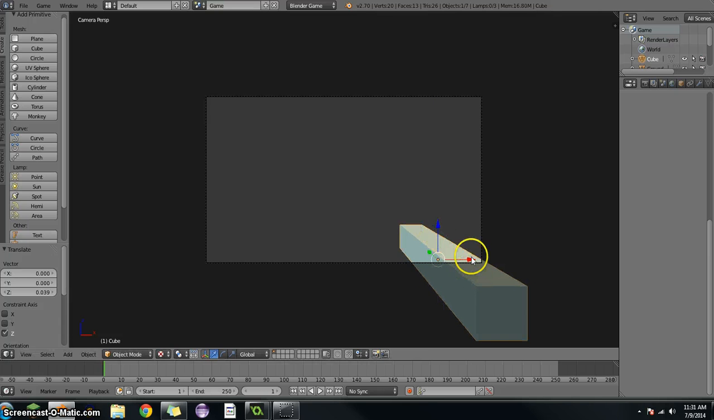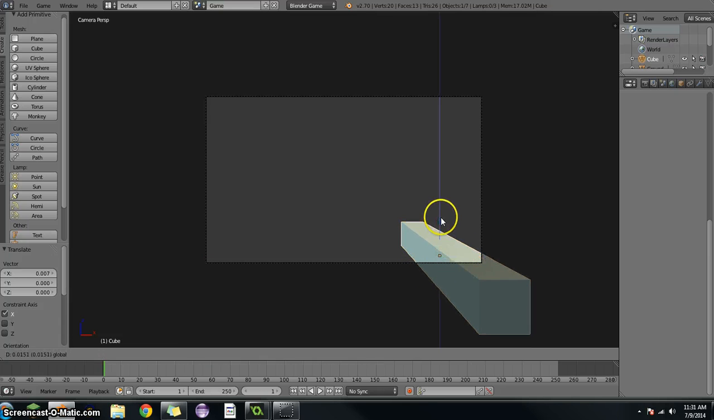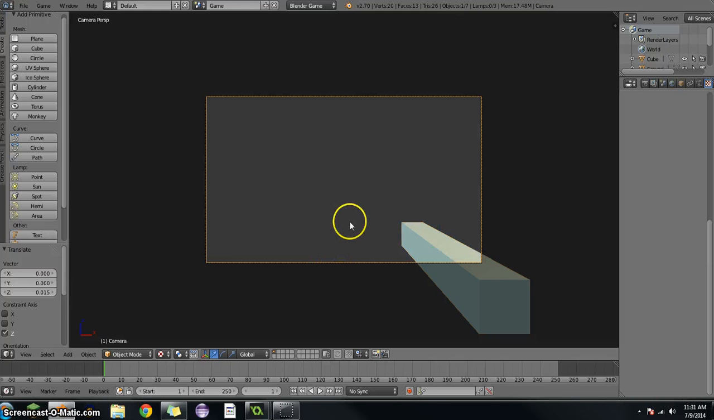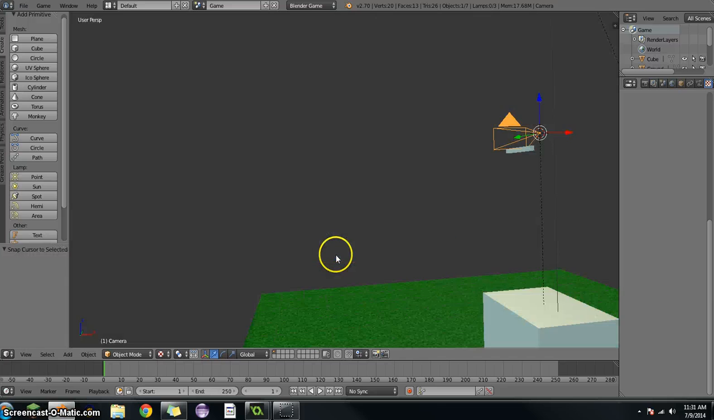So it's a very fast game. Unless you're a professional modeler, if you already have a gun, you can put your model right here. I don't have a pre-made model. So now you're going to click on the camera, Shift S, and then click cursor to selected.